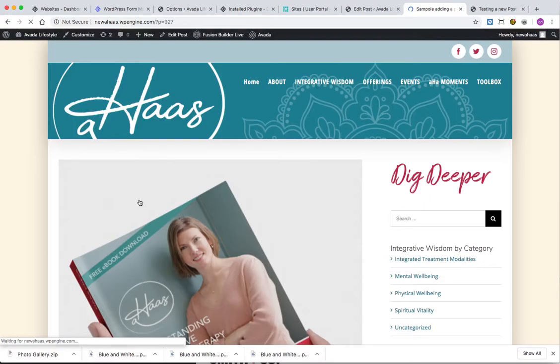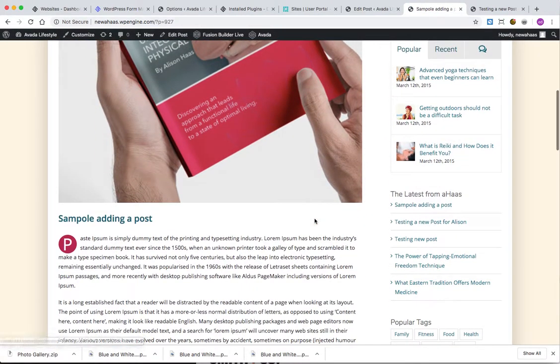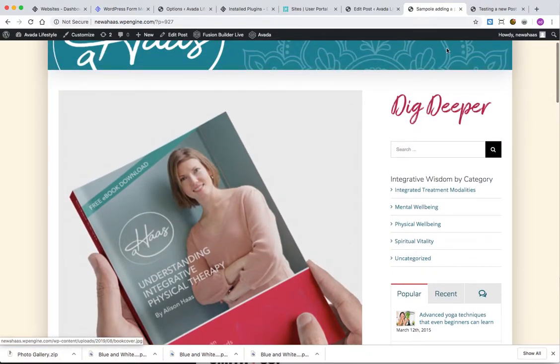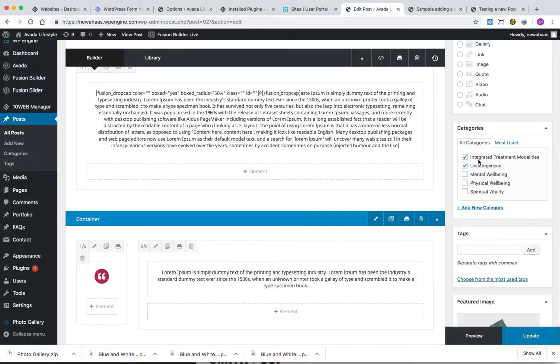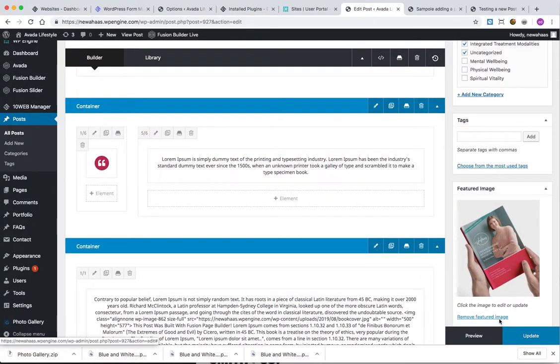I can click into it and everything's good. So that is how you edit a post, change the content, assign a category, upload a featured image, and that is it.